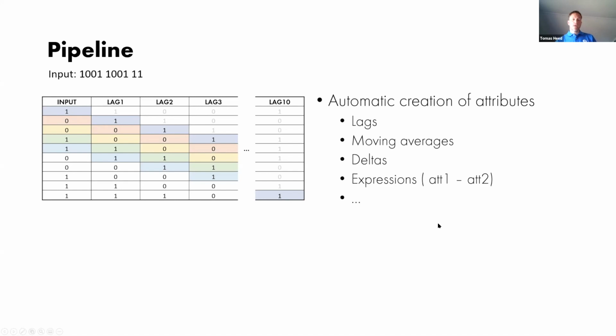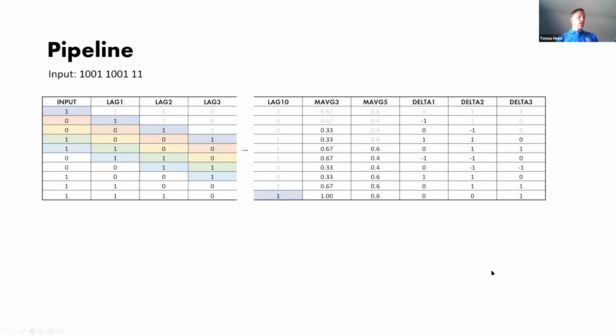We have a lot of ways to create things in our pipeline. We have the lags, we have moving averages, we have deltas, we have expressions, and so on. And the pipe is, you put your variable down in the top, and the pipeline creates all the other things for you, and it comes down in the bottom with many things.